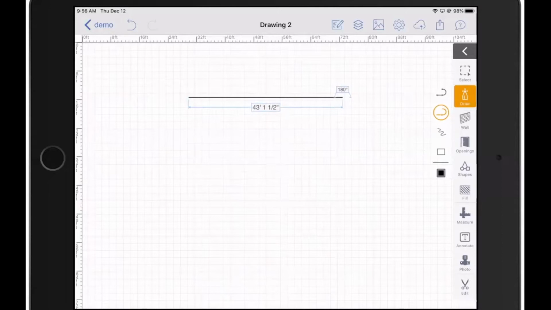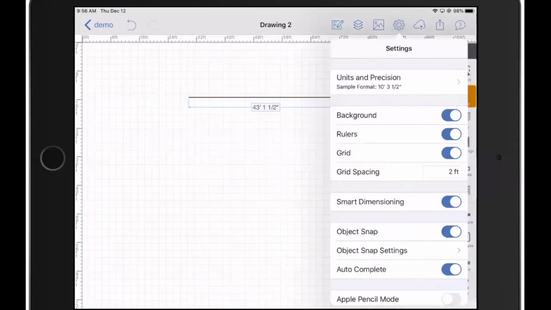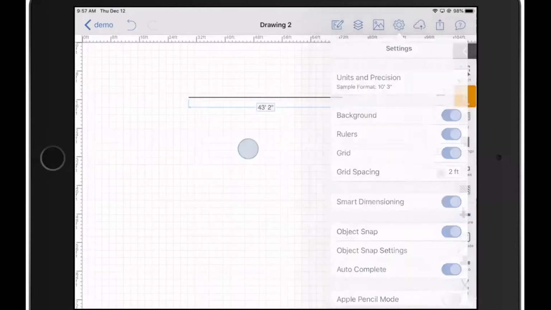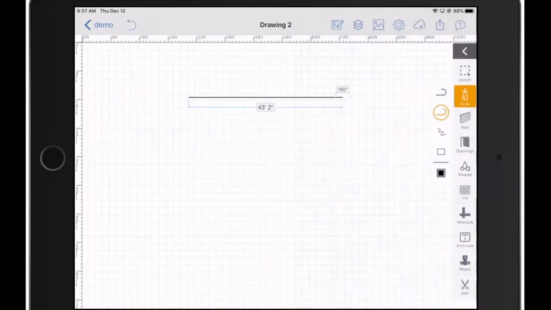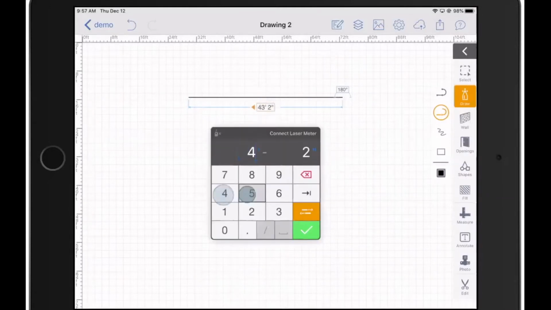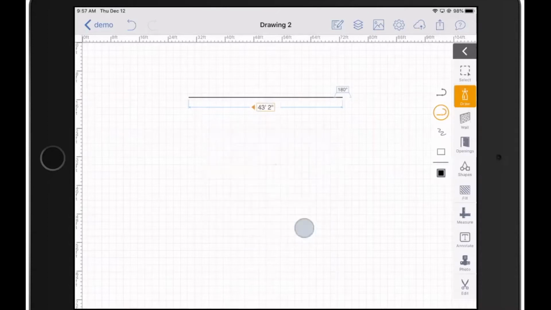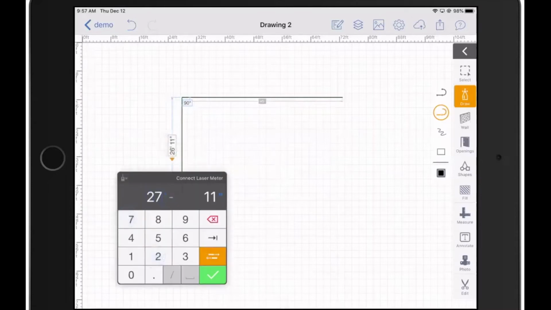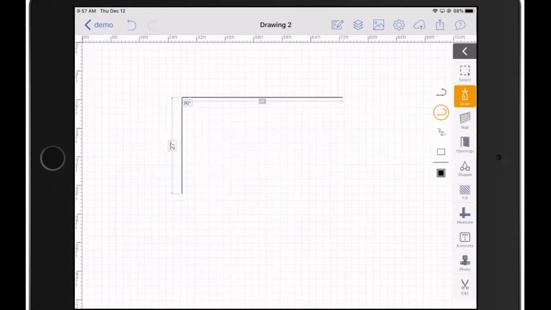Right now I see it's 43 and 1.5. I'm actually going to go change my format to inch. That's changed that, but I don't want 43.2. I want to say this wall is 45. I can tap on that number itself and change it. So you can use the drawing tool in combination: draw with your finger and then make it more specific with just typing in a number.